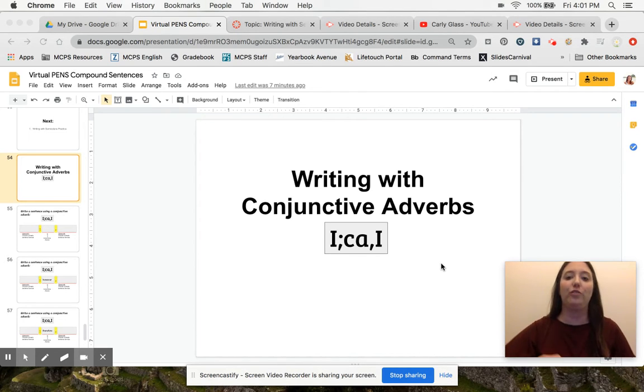Back for the last part of Compound Sentences Part 2, which is writing with conjunctive adverbs. So we've already talked about writing sentences with our I, CI formula. We've also talked about writing with our I, I formula. And today we're going to write with our I, conjunctive adverb, I formula. And I know that's a mouthful. Okay, but we're going to give you guys specific words to use in your sentence. So you just have to make sure you know how they get used.